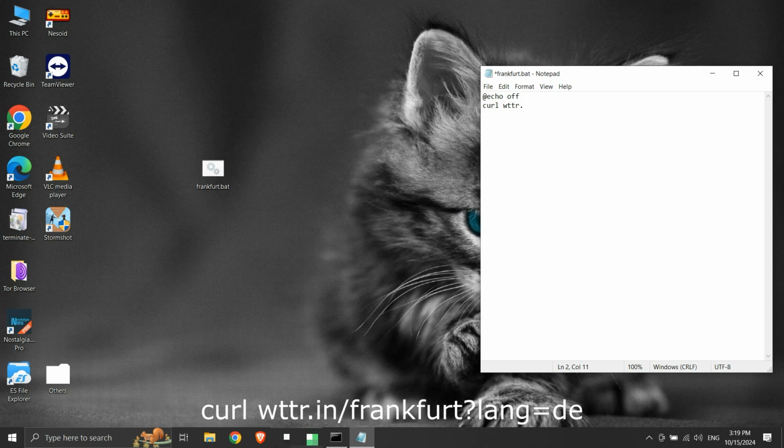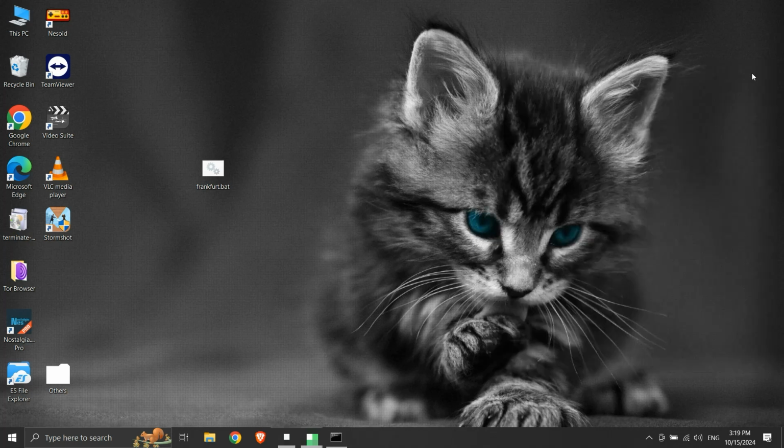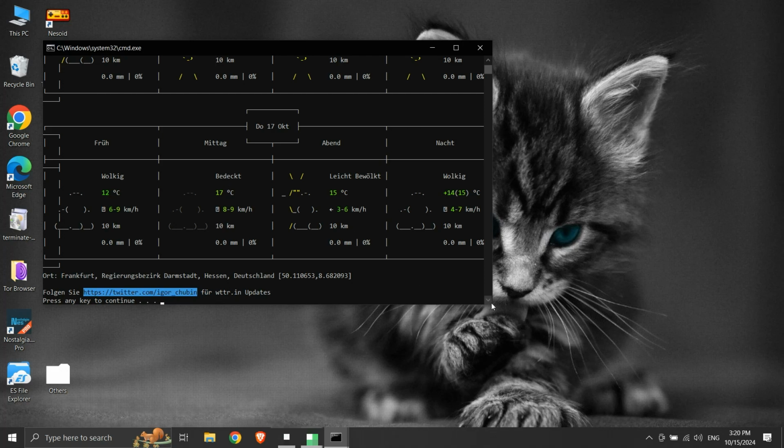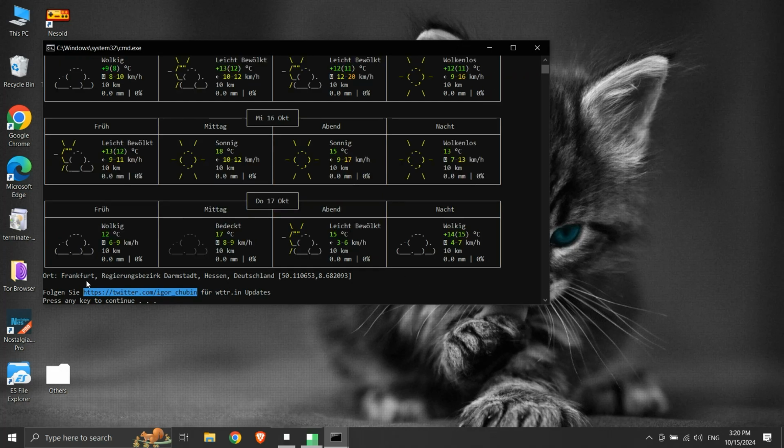We want to generate a weather forecast report for Frankfurt City in the German language. So this is our command. In the next line, we will write pause, so that the terminal remains open. Now save the script. Now when we execute this batch script, it gives us the desired weather forecast report for the city. So this was a brief introduction to WTTR, the console service for weather forecasts.